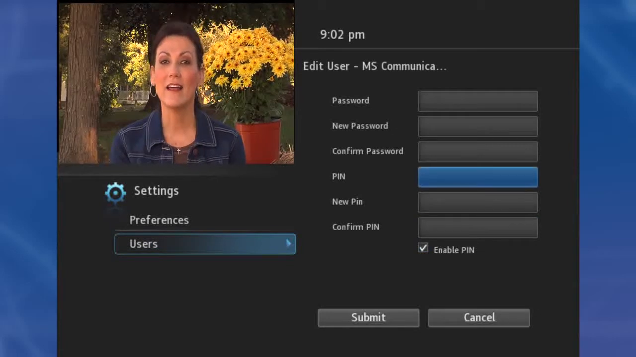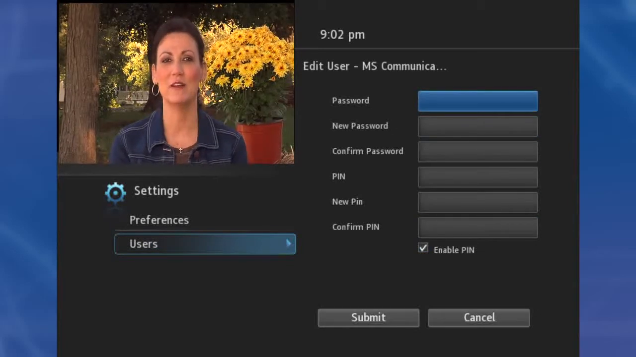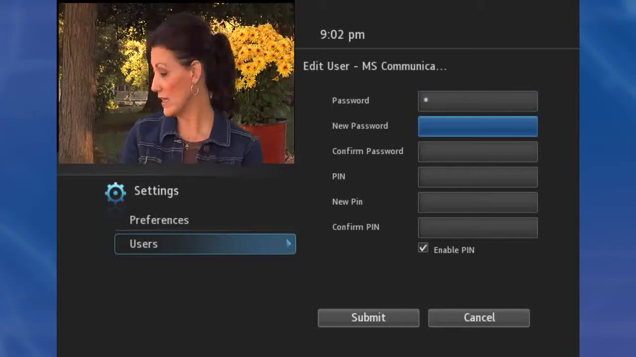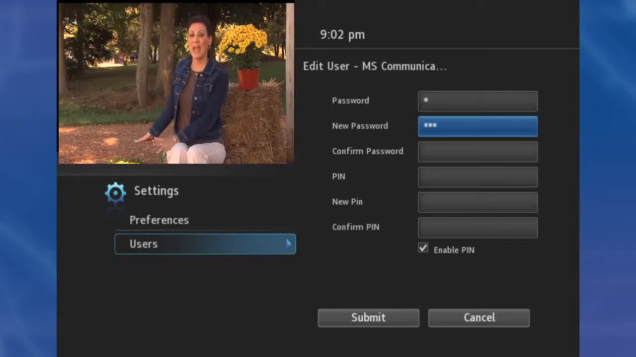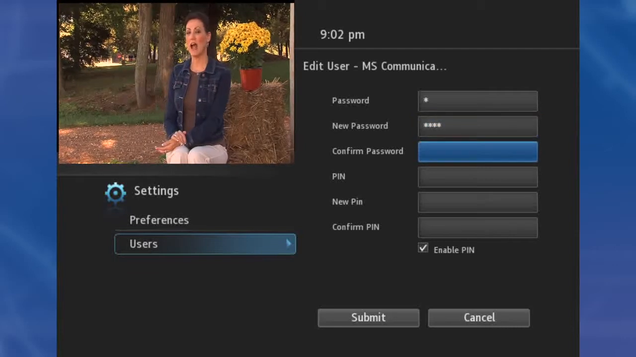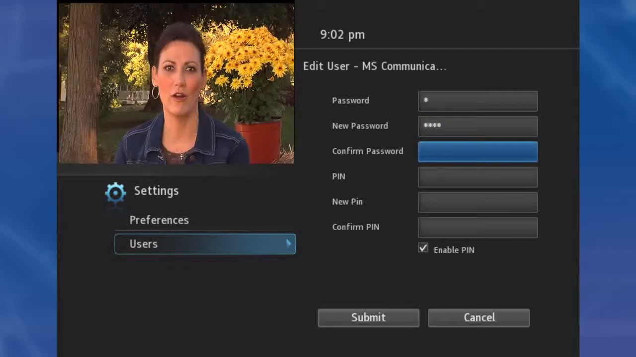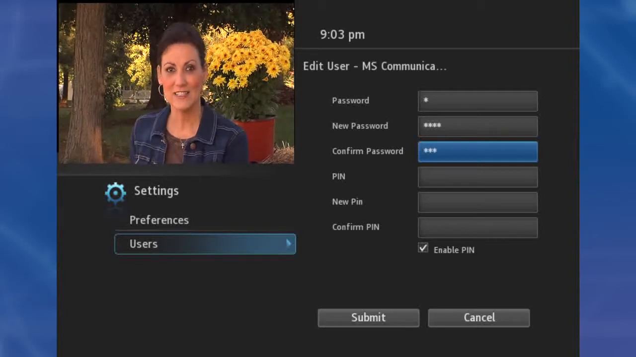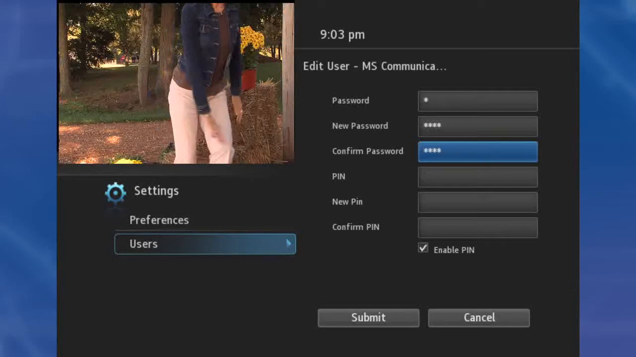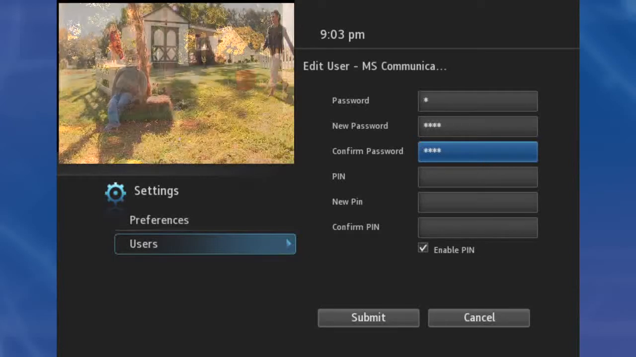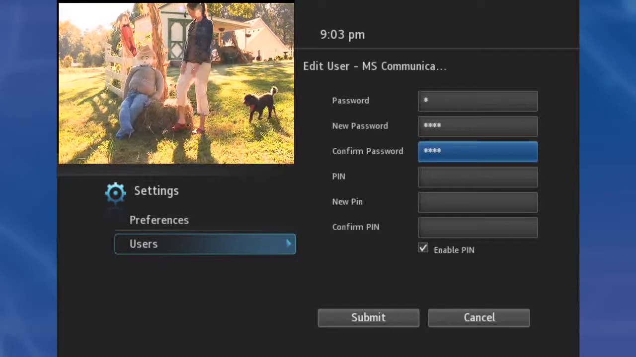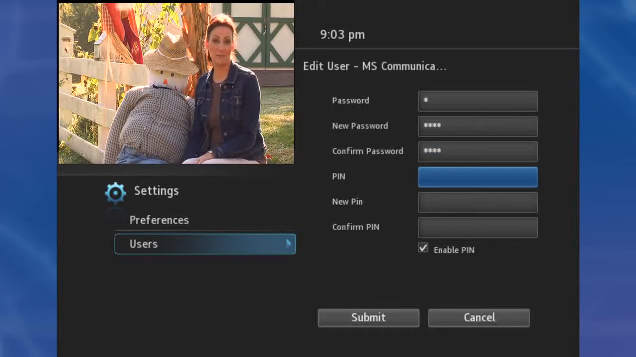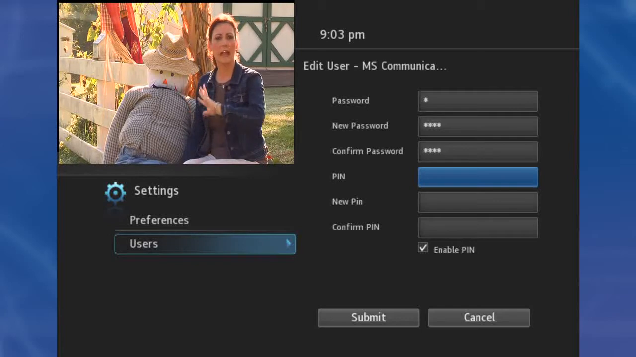Using the number pad, enter the current password for this account. Now highlight New Password to change the password. Use the number pad on your remote to enter a numeric password. Highlight Confirm Password to re-enter the password. Use the number pad on your remote to exactly re-enter the password. Highlight PIN and enter the account's existing PIN.